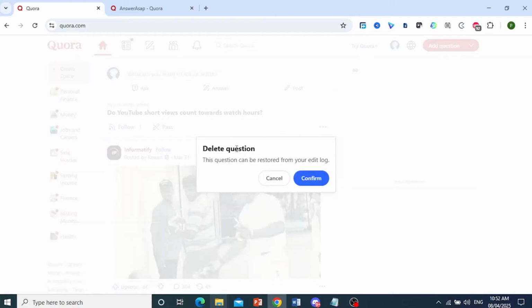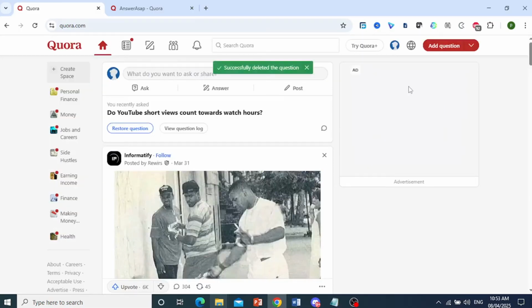And then it will give you a prompt where it'll ask you if you want to confirm that you want to delete your question. So go ahead and click on confirm. And you can always restore this from your edit log as well. So there we go. It has successfully deleted the question.